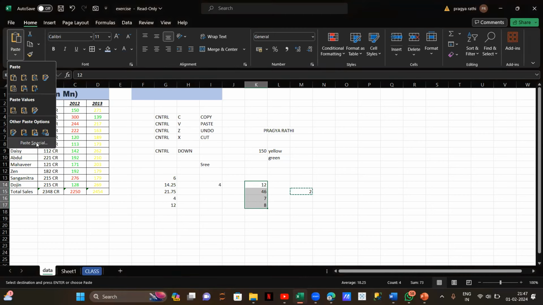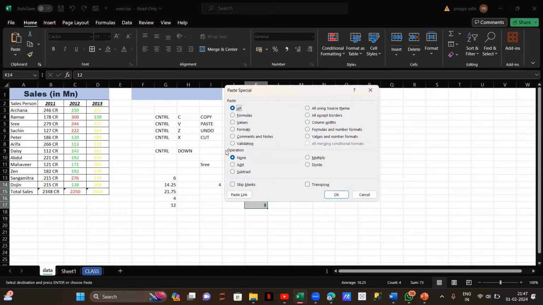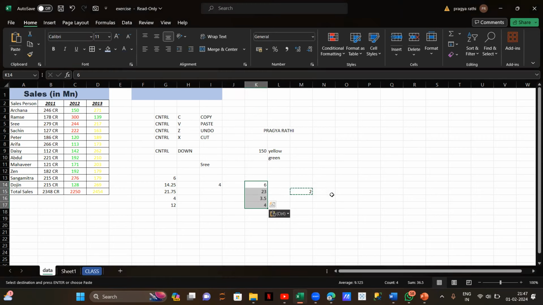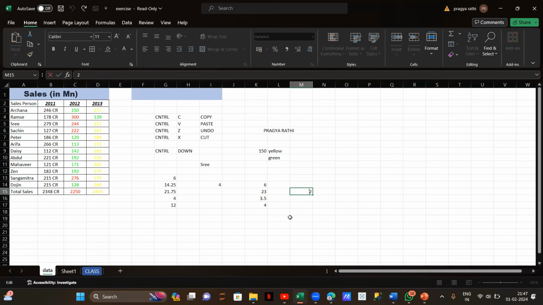Here you have an option called paste special. And then what I want is for it to be divisible, so I'll go to divide and then OK. Now you can see all these numbers are divisible by 2. Do you get it, everyone?